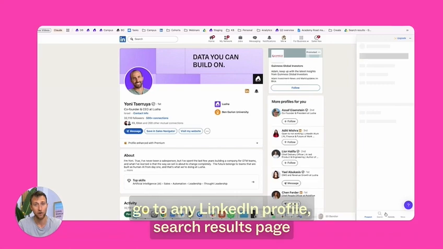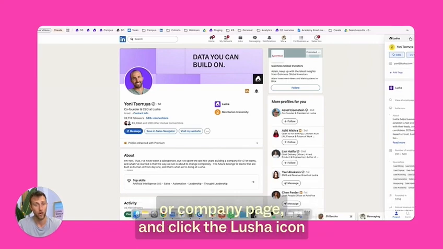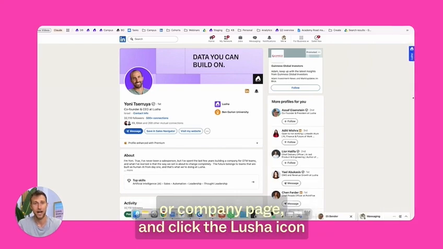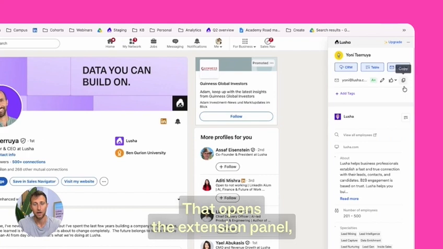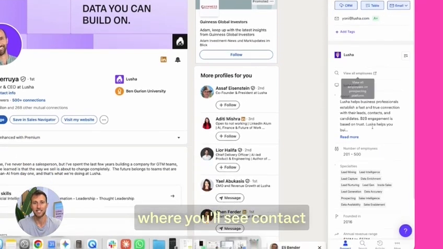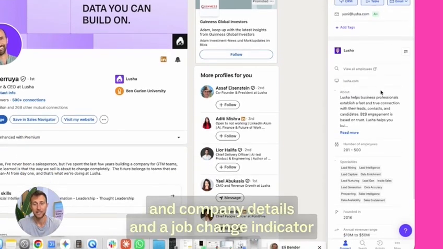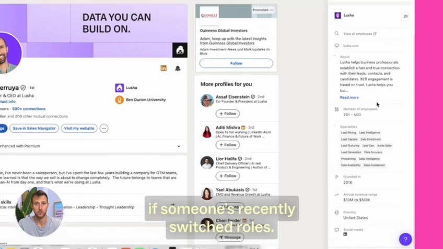Go to any LinkedIn profile, search results page, or company page, and click the Lusha icon on the right side of the screen. That opens the extension panel where you'll see contact and company details, and a job change indicator if someone's recently switched roles.